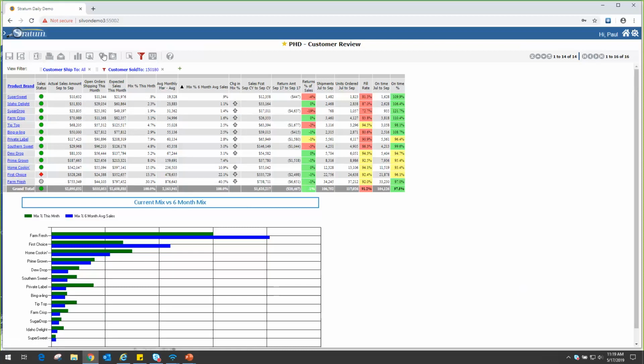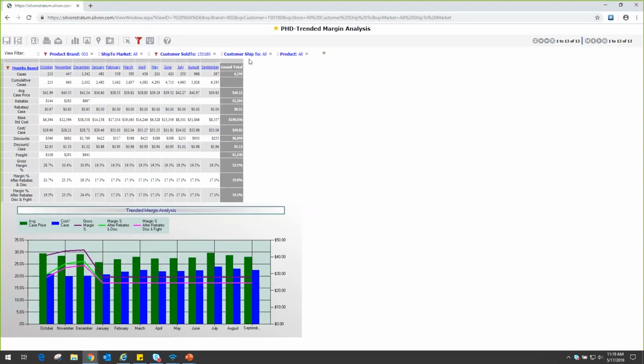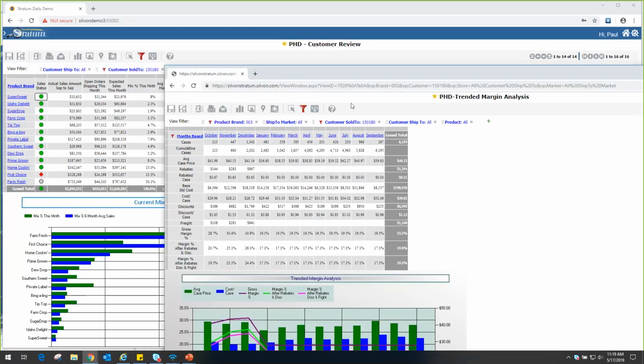So what this allows me to do is click on the icon, and that's going to take me to a detailed view for this particular customer and brand. So a couple things here. One, it spawns a new tab or a new window, which is nice because now I can drag this around and be able to see both summary and detail at the same time. So that's certainly one advantage to that.